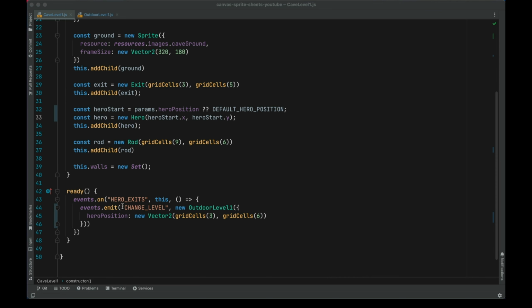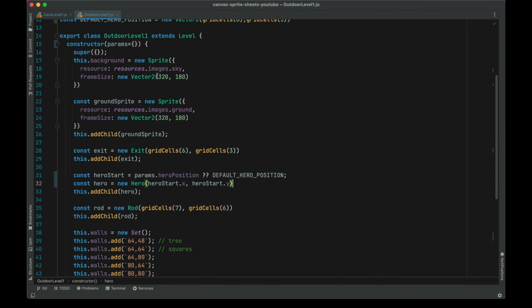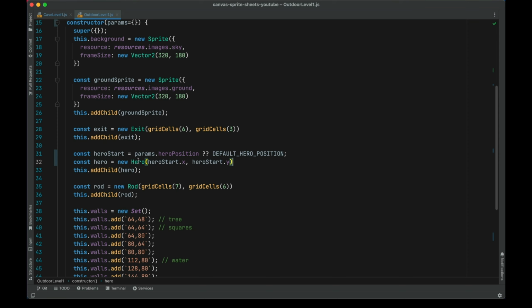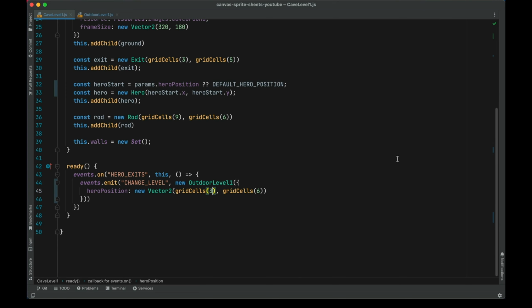So for placing where we want to go, let's go ahead and look at our outdoor level. We know that we're going to place an exit at position 6, 3. So let's go ahead and start the outdoor level below that. So we'll say 6, 4. And we'll go ahead and do that same idea for the reverse. So we know that the cave level has an exit at position 3, 5.